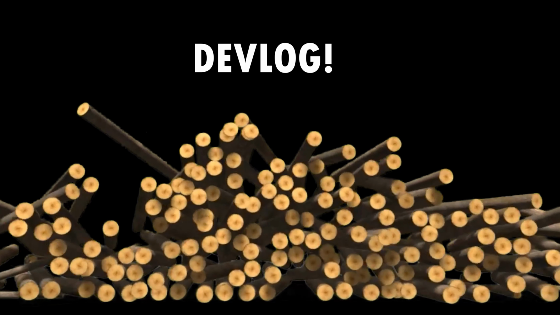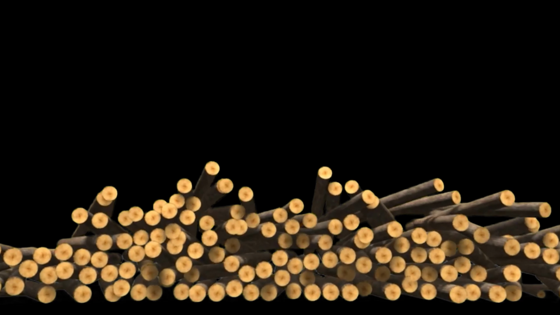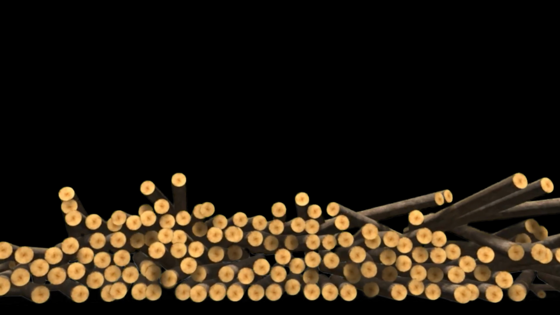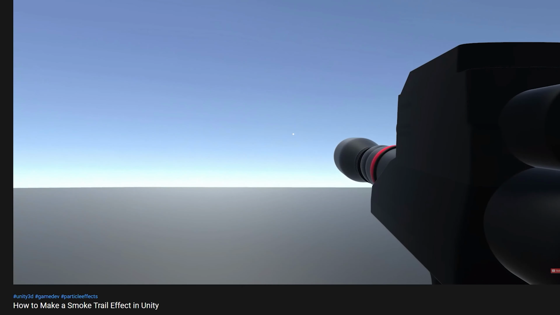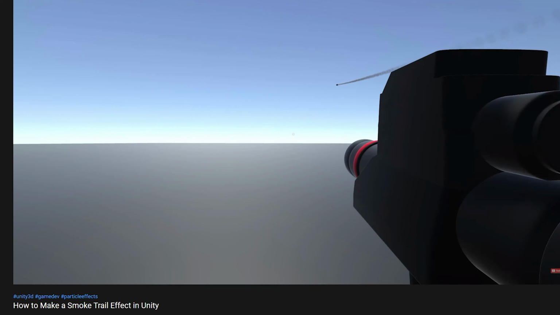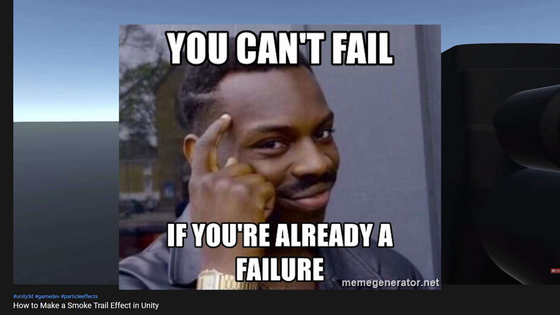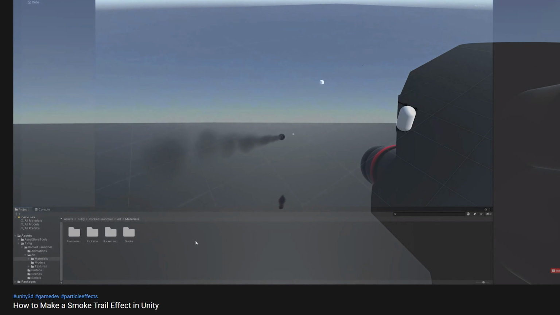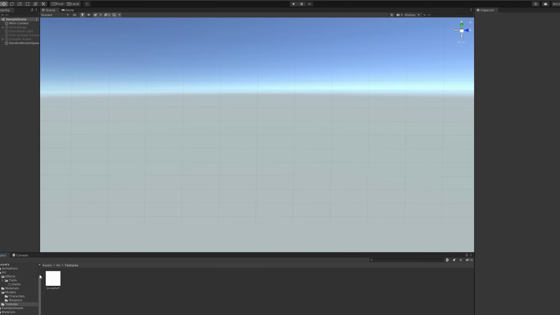Welcome to a devlog. As a result of me failing to make a tutorial, or succeeding at making a tutorial which was heavily plagiarized. A little while ago, I made a pretty successful tutorial on how to make a smoke trail using Unity's particle system. And yes, I do consider this a success. So I figured this would be such a cool opportunity to learn how to make one of these in VFX Graph as I make the transition over to the universal render pipeline.